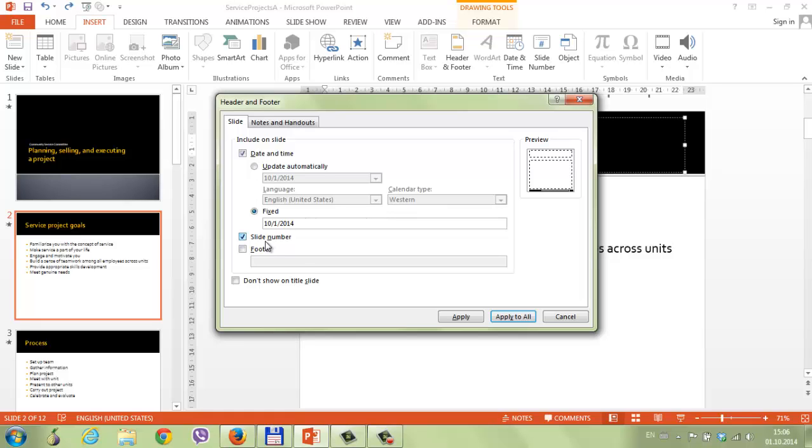Notice that on the thumbnail, you see that? It's black on the right hand side. And select the Footer as well. Now we have a footer at the bottom, down in the middle, right? And select Don't show on title slide, and then Apply to All.